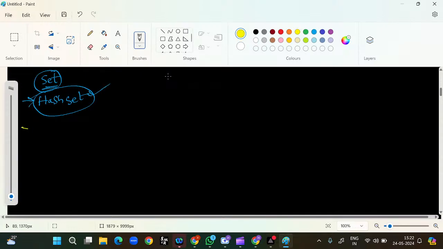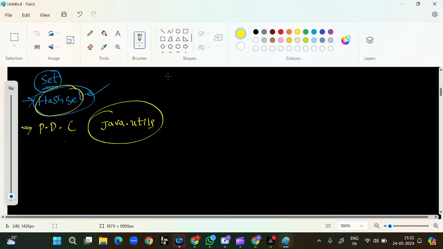In the HashSet, the first thing you should remember is that this is a predefined class, available in the java.util package. Util package means this is an already predefined class. Next thing you should remember.